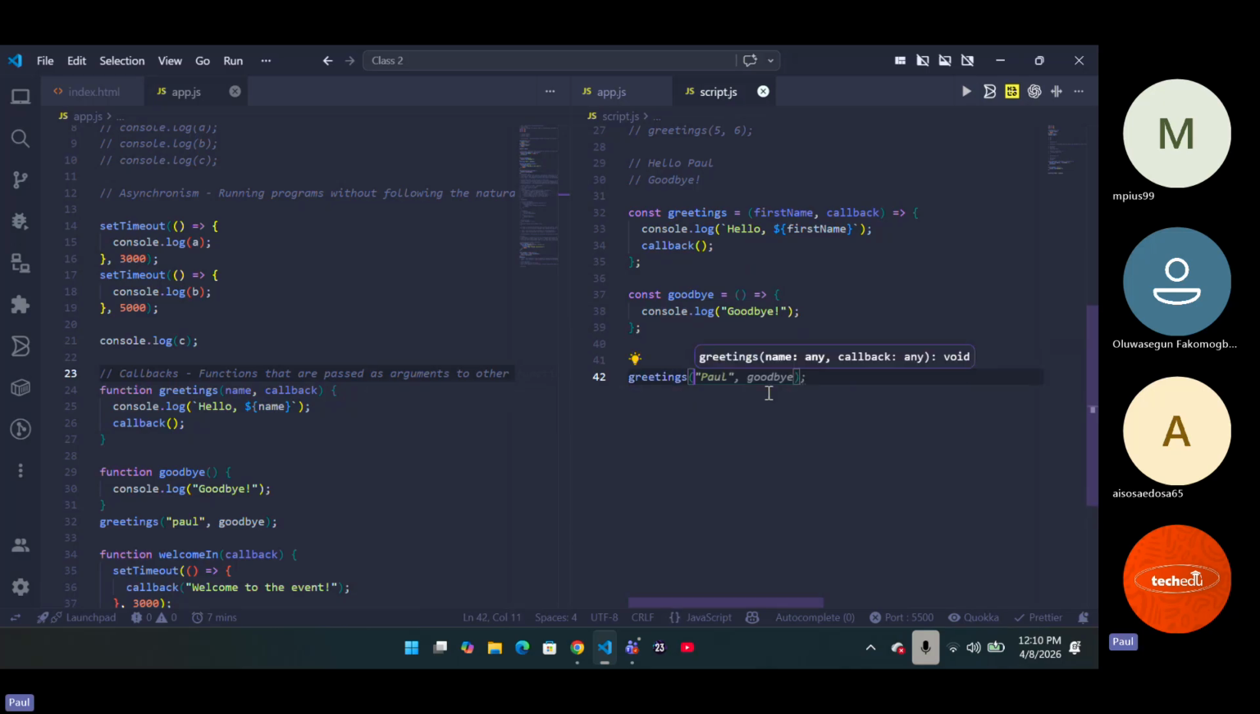Now, you can go ahead and say greetings. We are going to have what? Now, two parameters. First is what? First name, right? So I can go ahead and say Paul. Now, what's the second parameter? The callback, which is this function that is here. You understand it now? So now I want you to note how it worked. Please look at it very well. I said callback, right?